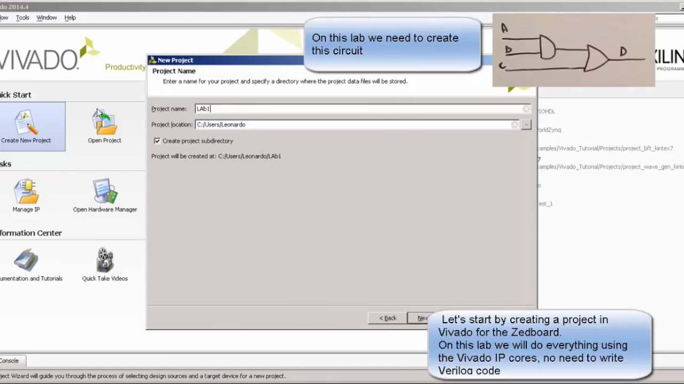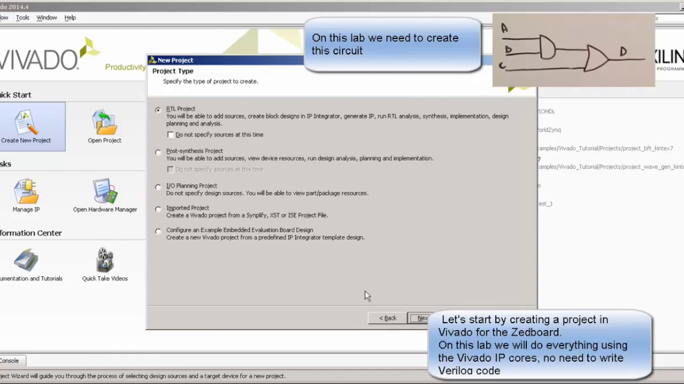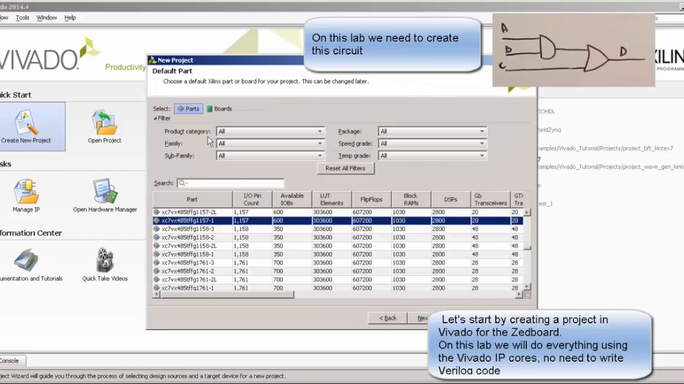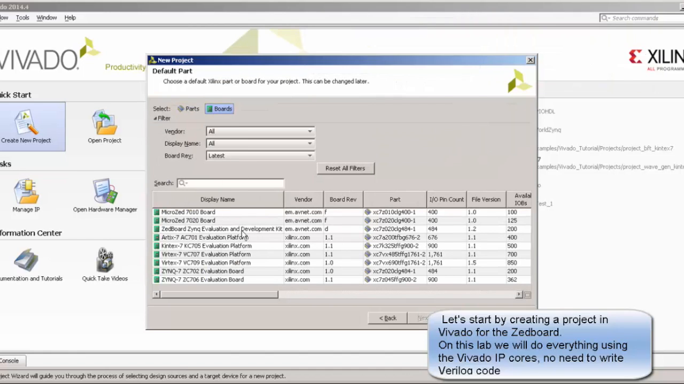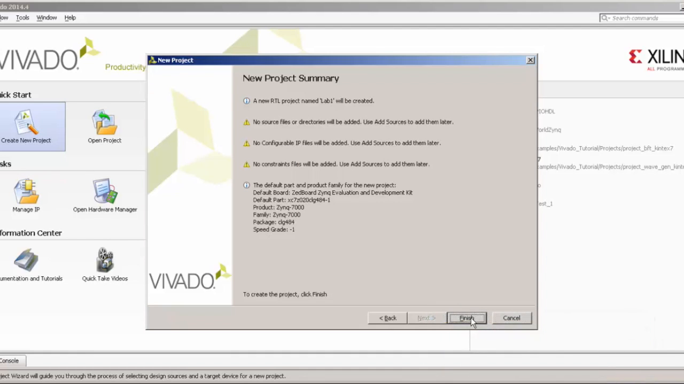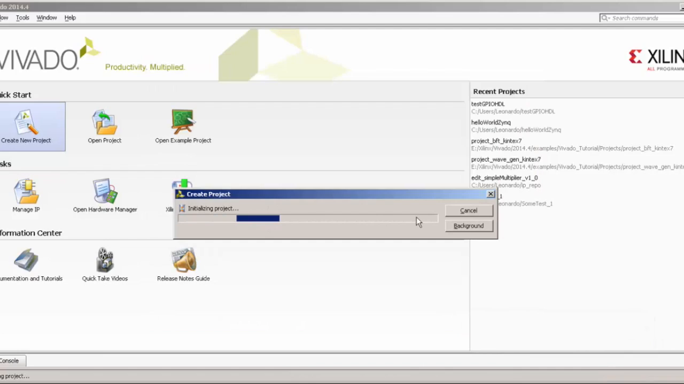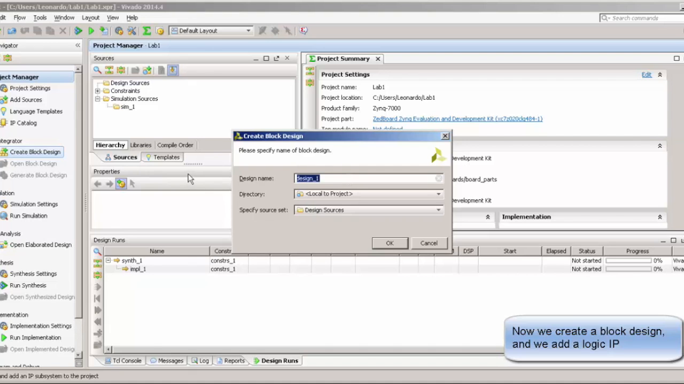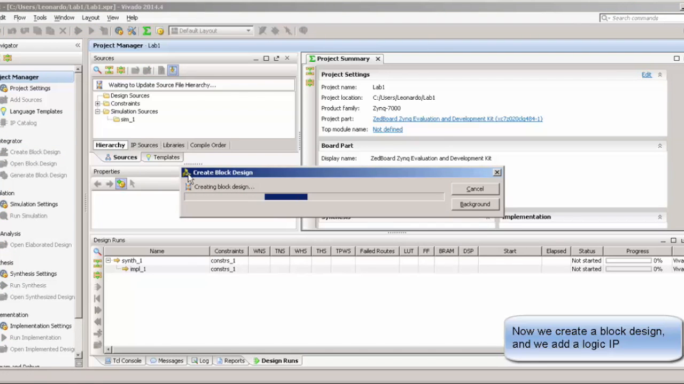Okay, go to File, New Project, and create an empty project. Then, we just choose the Zeboard. In this lab, we are not going to write our circuit in Verilog or VHDL. We are going to create a new block design, and we are going to choose the IP that are going to implement the AND and the OR function that we need for our lab.